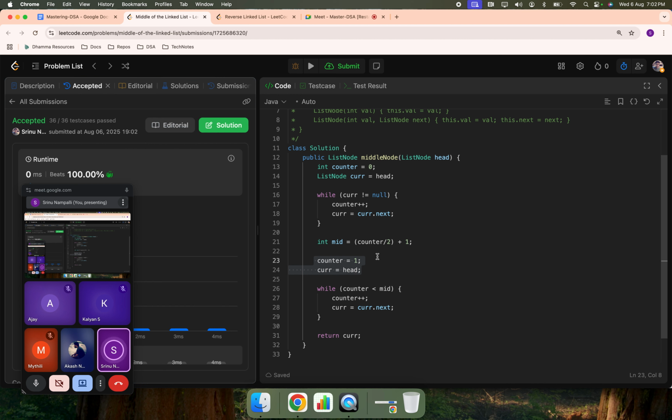Is this clear, Ajay, Maithili? That counter one I don't understand. Is it because you're counting the first? It's not from zero based index, right? It doesn't matter. It's a math formula. That's it.